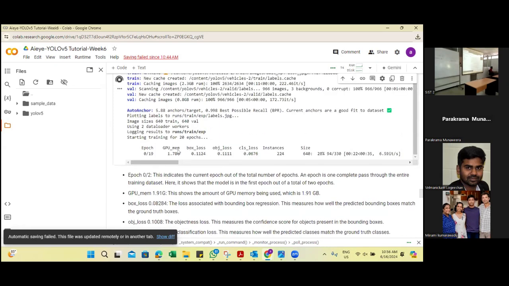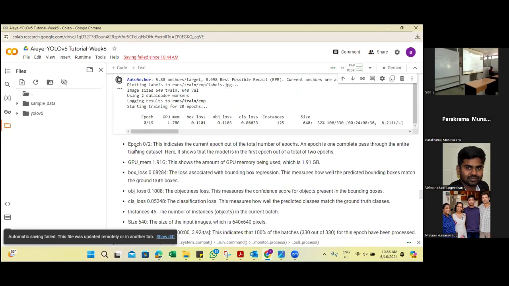So now the training has started. If you see epochs 19 by 2, I had just run 2 epochs earlier. It shows the epoch number and GPU memory, right? 1.78 GB is utilized for this training at this moment. Box loss is the loss associated with the bounding box regression. So we have the bounding boxes created, and that is related to that. We don't want to go into detail about these things.